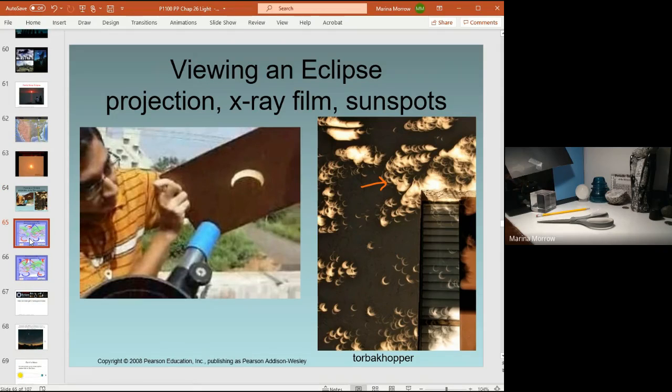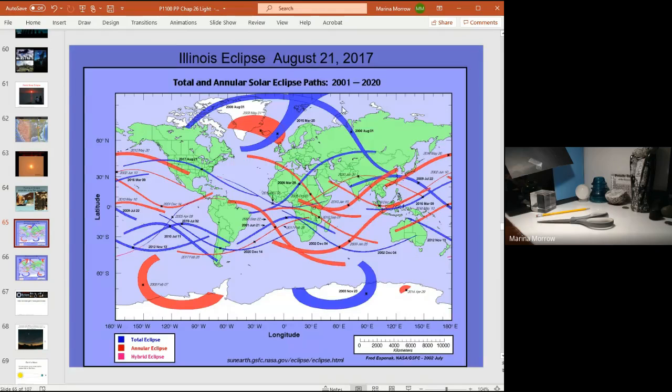Okay, now eclipses don't happen that often. So NASA puts out these 20-year path maps from 2001 to 2020 across the United States. This blue line here is the eclipse that happened in 2017. And that's the only total solar eclipse that went across the continental United States. Okay, red is for annular eclipses. All right, so one in 20 years across the United States.